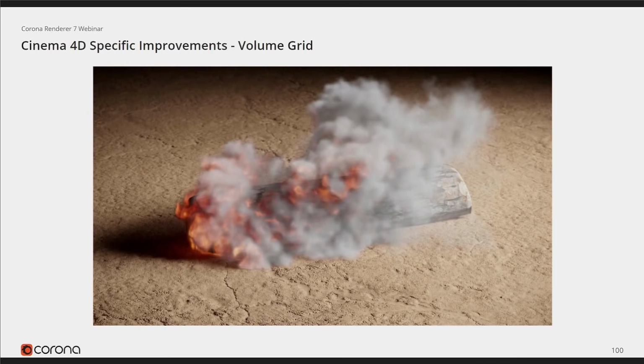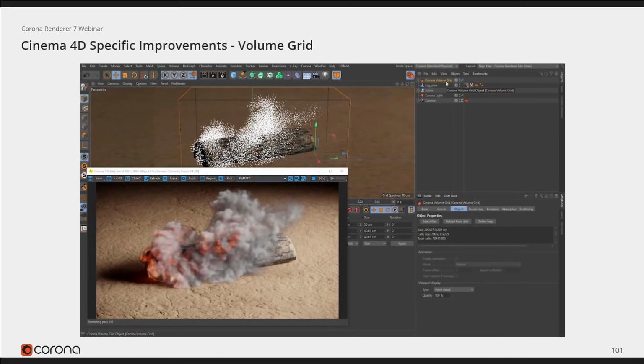Then we need to talk about the Corona volume grid that is now available to you in Cinema 4D. So essentially, all you need to do is bring in a Corona volume grid, load it up with your OpenVDB simulation, adjust its emission, absorption, scattering settings, hit up the interactive renderer or the final renderer, and off you go, right? That's how simple it is to use, and we're really hoping that this is going to make it easier for you to create all those light VFX, essentially.